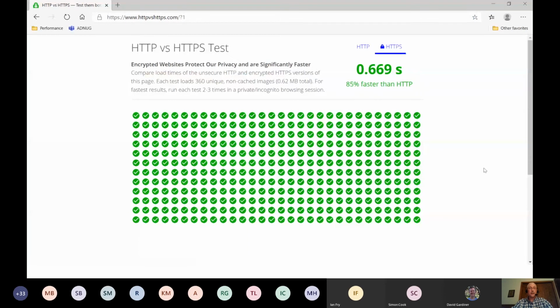If I do HTTPS, that lets me use HTTP 2, and you can see the speed difference. It was 85% faster. Now, the part I hate is I don't have a web page that has 360 small check marks on it, right? It's a little bit of an exaggeration of what stuff would look like.